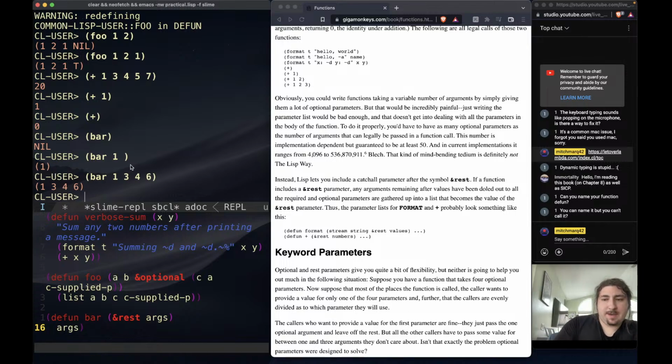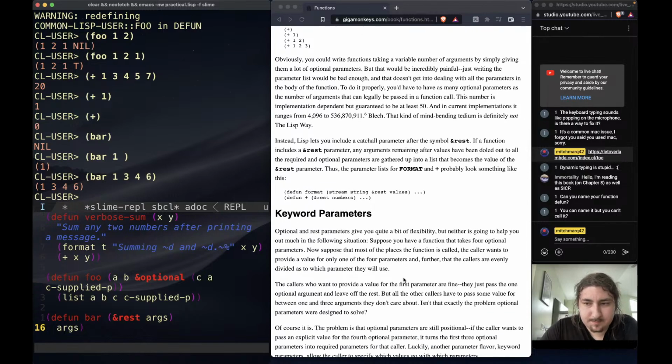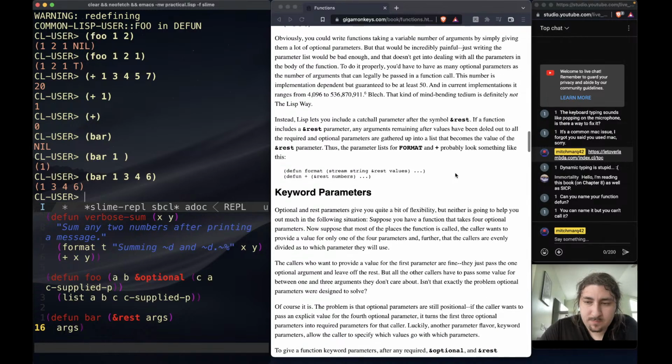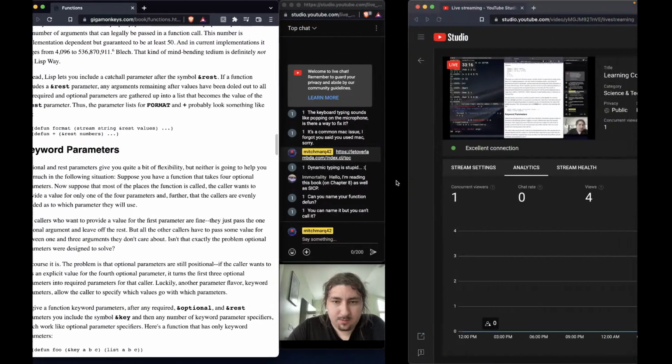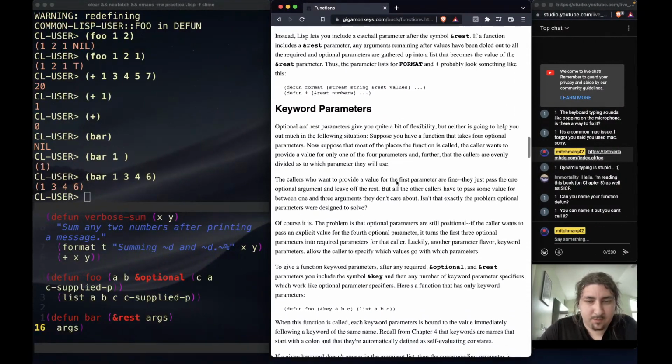So if we keep passing it more and more, it gives us all of them in a list. And again, the reason that it returned nil with nothing was because the empty list is nil. So that is probably how functions like format and plus work internally. Or not, who knows, doesn't matter, they work.